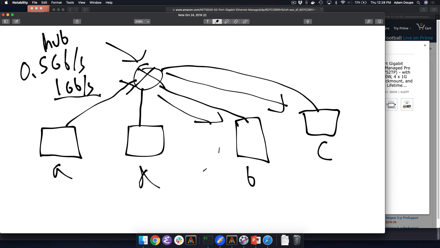So what's the problem with sending A's traffic to C to both D and B? Yeah, we're wasting bandwidth, right? It seems crazy. Not only is it bad from a security perspective, but these things were developed back when we just wanted stuff to work. We didn't care about security.